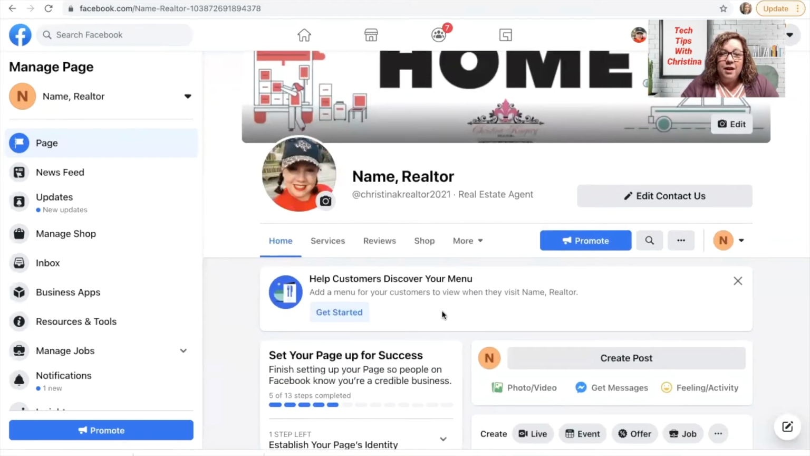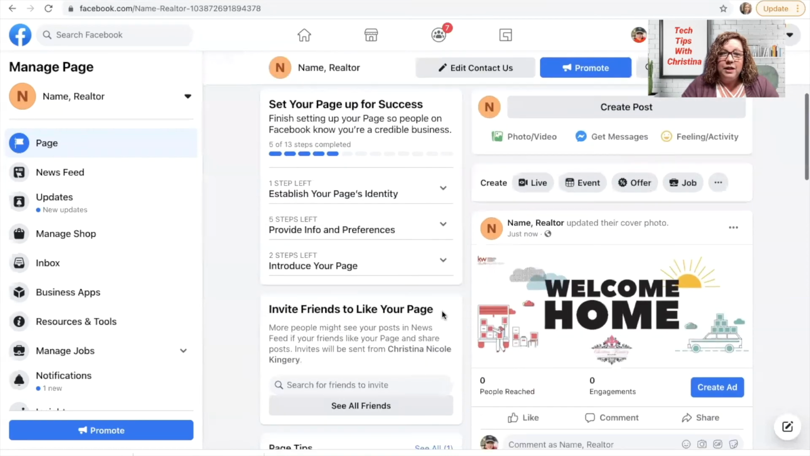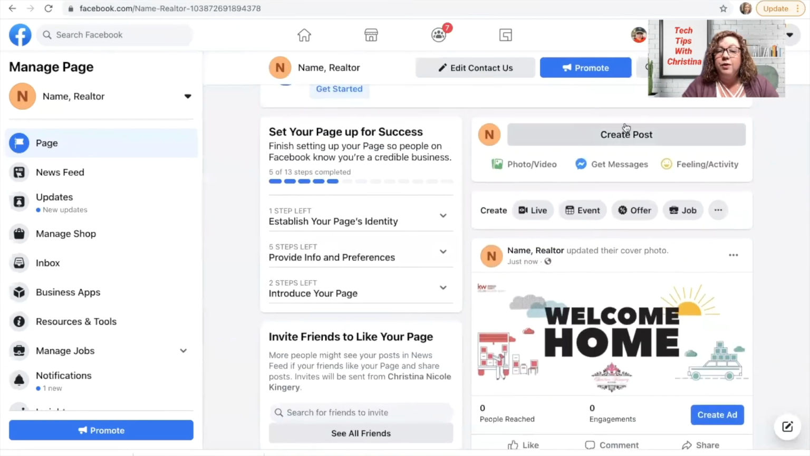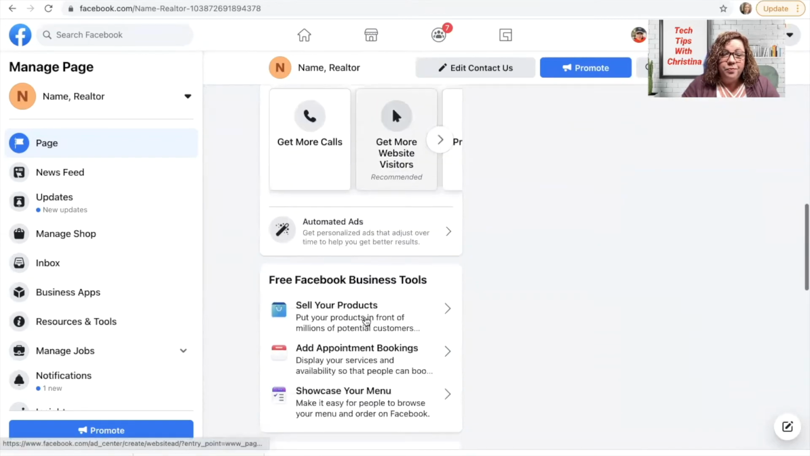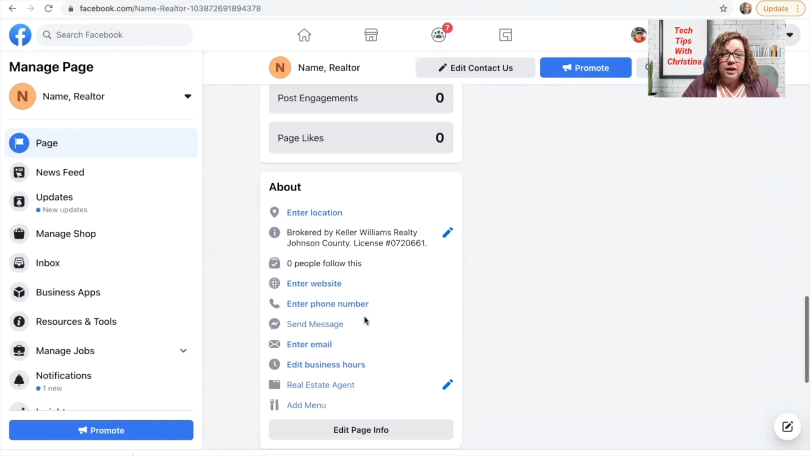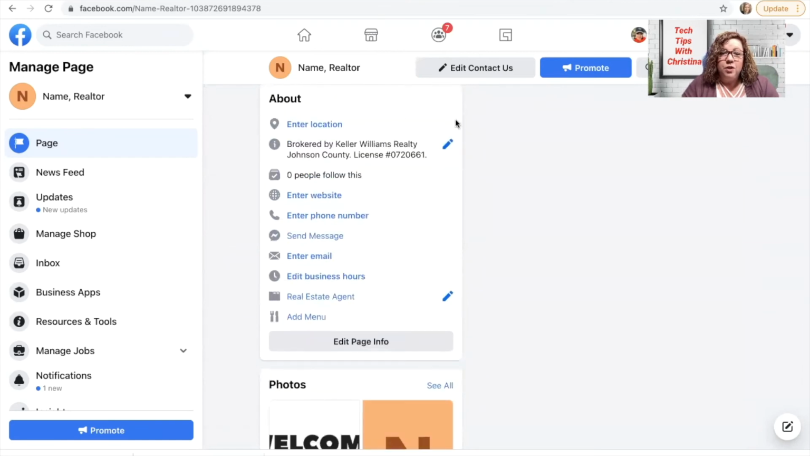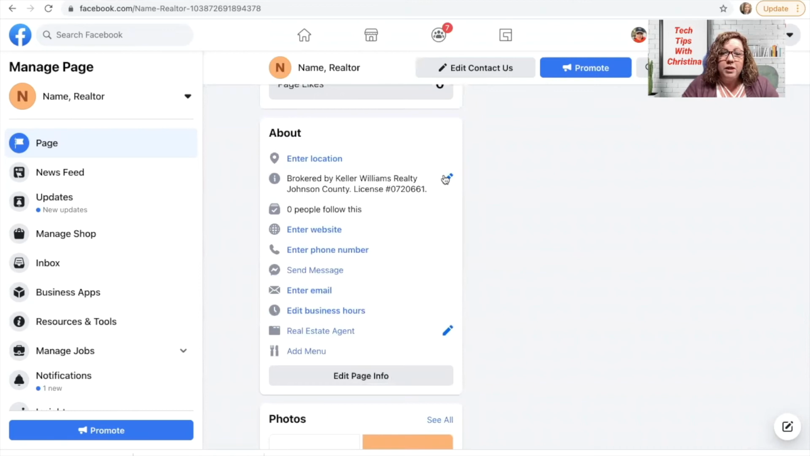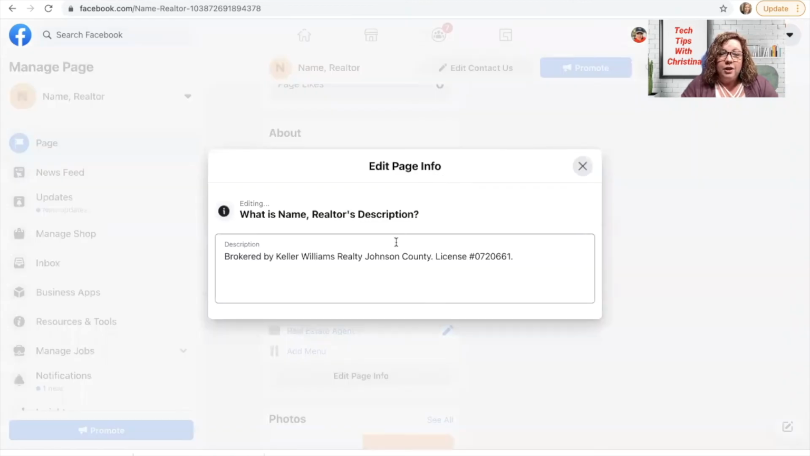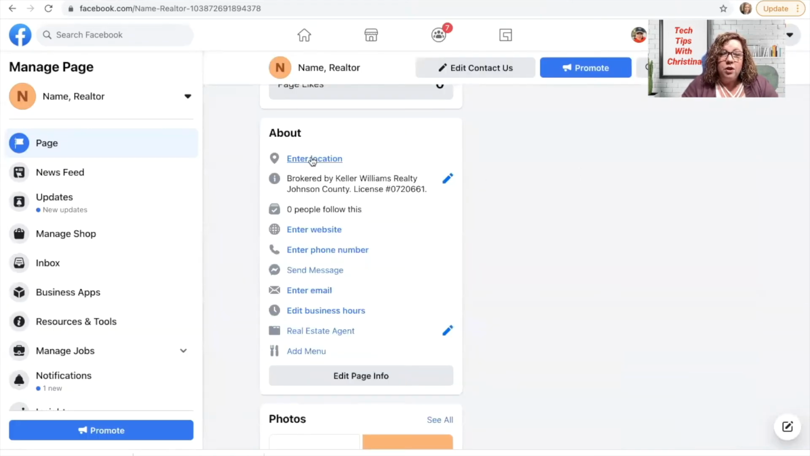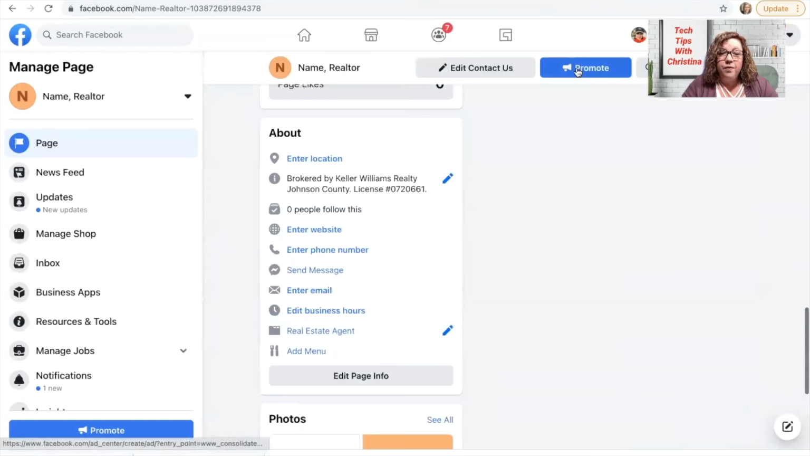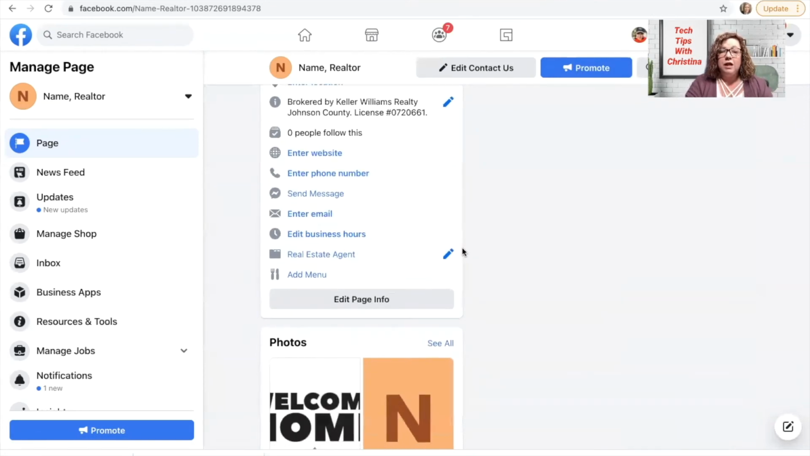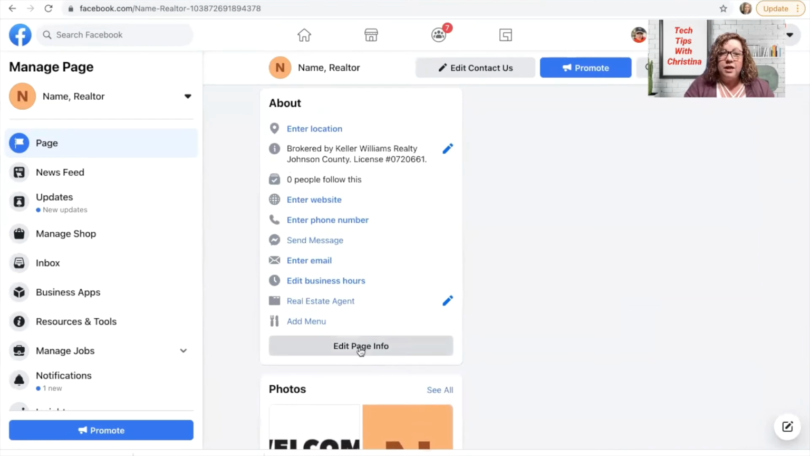And so then you can also scroll down here. Now, obviously you'll see where you can create posts here. We'll come back to that. When you scroll down here, you will see the about section. So this is where you can go in here, click the pencil. You can edit your description. You can enter your location of your office. You can enter your website, phone number, all of these options. So definitely go in there. You can also click right here to edit your page info.